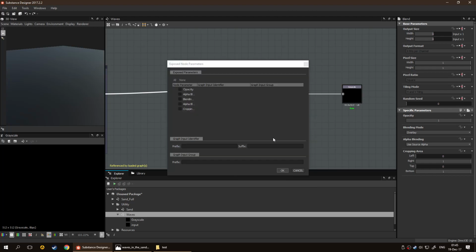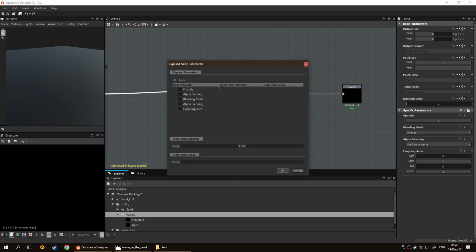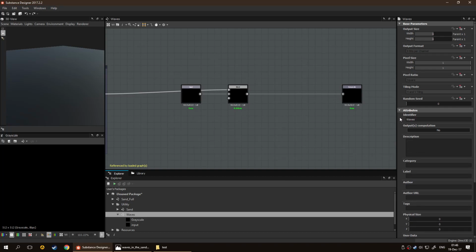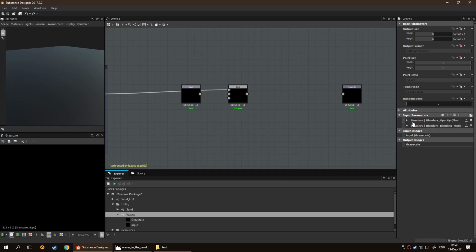Just right click and say expose parameters, and we can expose these parameters to the hierarchy. Currently, we want to be using our blending mode, and we want to be using our opacity. We don't want to bother with the rest of these. I'm going to say that these are my blenders. Obviously, you can name it whatever you want, but by naming this blenders, it allows me to say, well, this is the blender's opacity and blending mode. I'm going to say okay. And currently, if I double click here, I will have input parameters for blender's opacity and blender's blending mode.